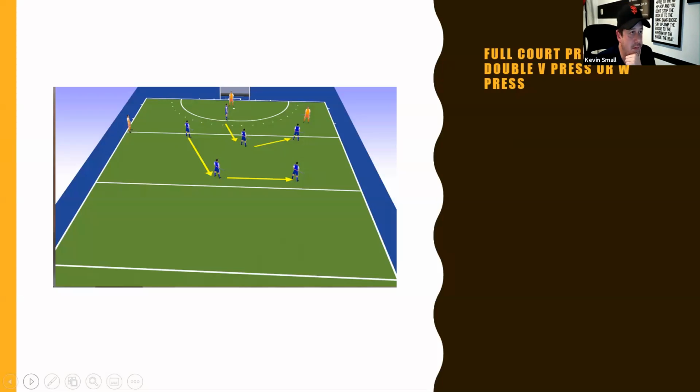So this is the full court press, just a very basic diagram. There are others out there. I didn't particularly want to put 22 people on a pitch because it could get a bit confusing. But this is also known as the double V press, or the W press as well. And effectively what you can see there is all the passing lanes taken care of and pressure put on the left back who's attempting to take a free hit there.